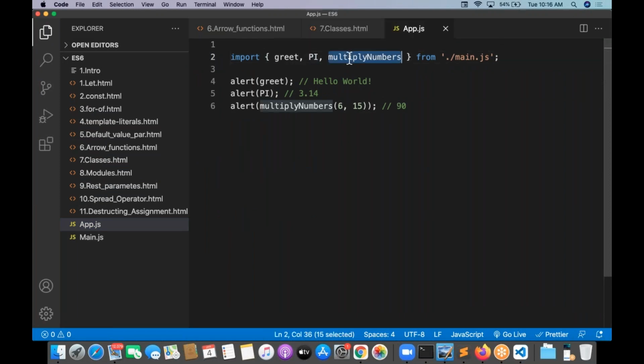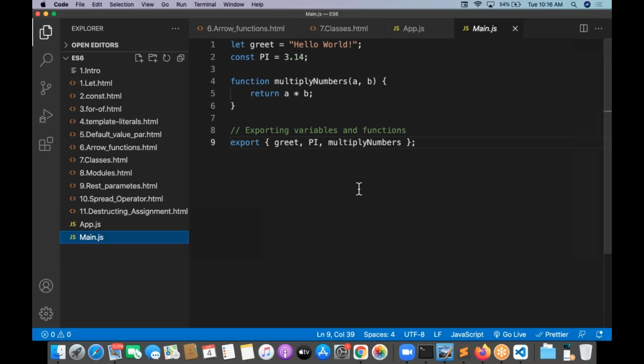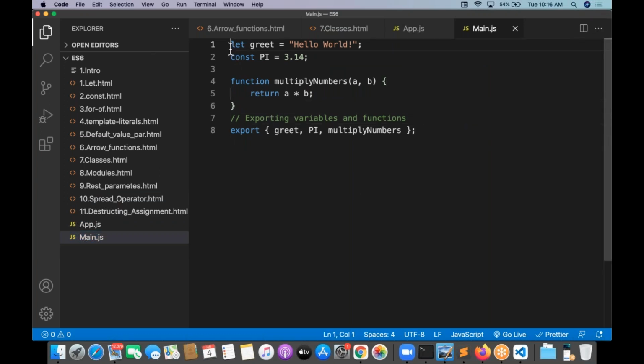Greet, pi, multiply numbers. Greet is one variable, pi is one variable, multiply numbers is one method. And from main.js. So finally the child component is here, main.js.